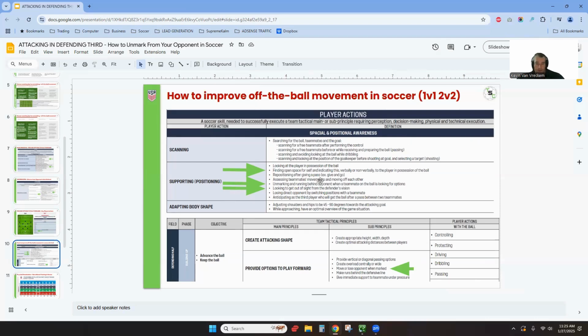Player action, obviously you're a supporting player. The primary player is the ball carrier. You're a supporting player, so you're trying to find open space for yourself. You can verbally or non-verbally communicate this to the ball carrier, the player in possession of the ball.